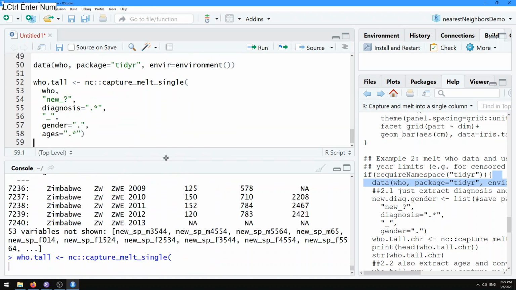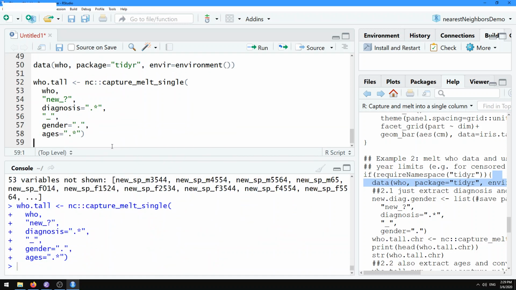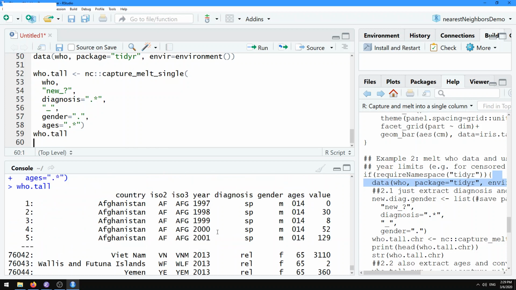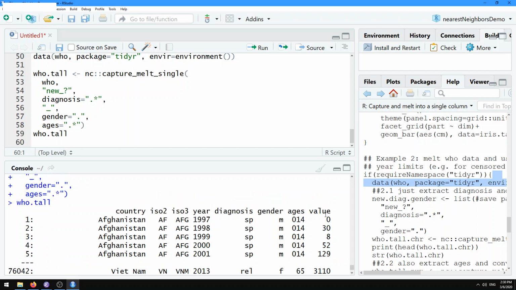And when we execute that line of code, we get a result, who.tall, which is a new data table with the same country, ISO, year columns that we had before, plus new columns diagnosis, gender, ages that are defined using the values that were matched by a regular expression pattern, and the value column, which is defined using the values in the initial input data set.